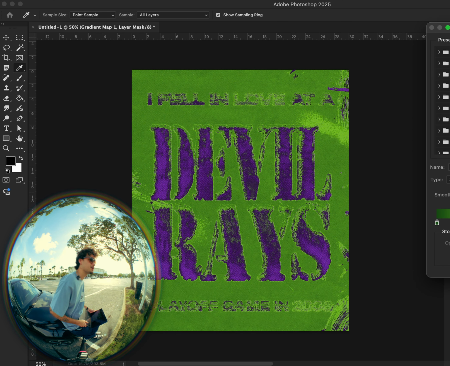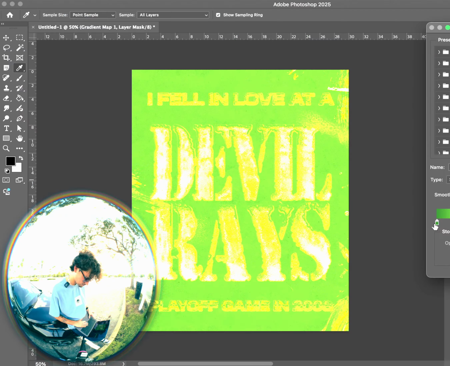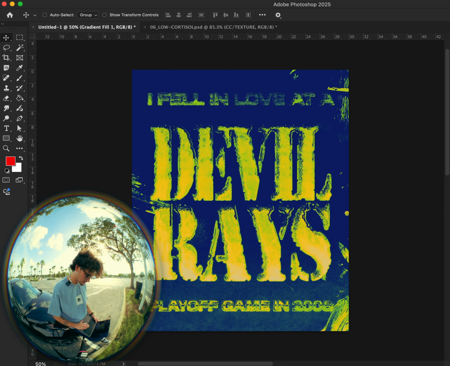Maybe a blue? I don't know. So we're gonna have to keep playing around with it. I know it says Devil Rays, but maybe we do the current Rays colors. We're gonna keep that green in there, and we're gonna do this dark blue. So that changed it from that to that. I do like the lighting effect of it, like a gradient coming across the whole image. So we are gonna push that.